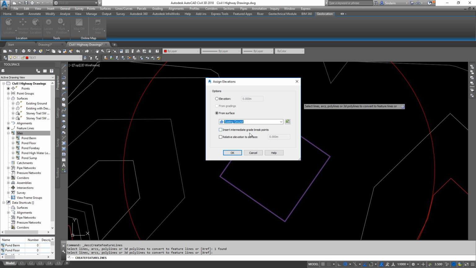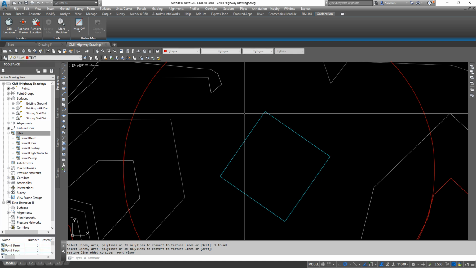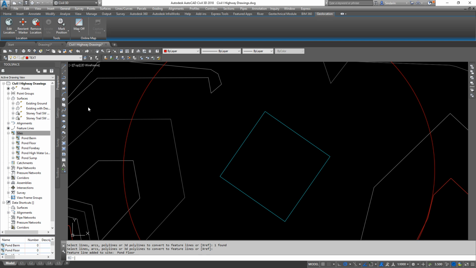Now this insert intermediate grade breakpoints, be very careful using this. Every time Civil 3D has a triangle that the surface will cross, it will create an intermediate point. It will lead to drawing slowness, it'll lead to grading issues, you'll have more trouble grading. So again, be very careful with this option. We're not going to select it. Now I'm going to click OK, and my line has been turned into a feature line. So I'm going to save the drawing, and again, saving is very, very important when we're grading.